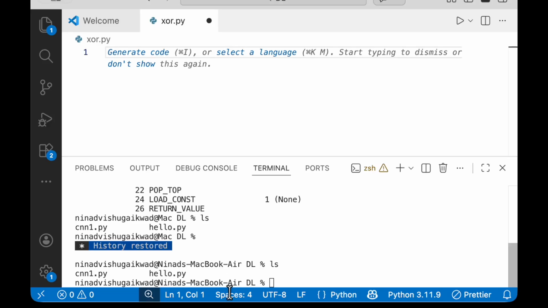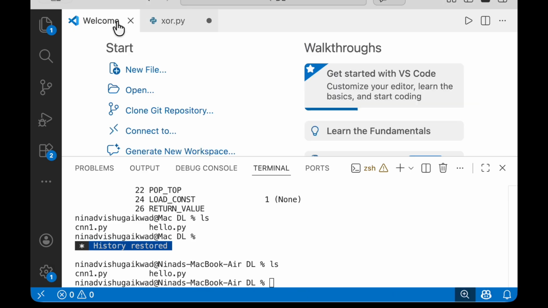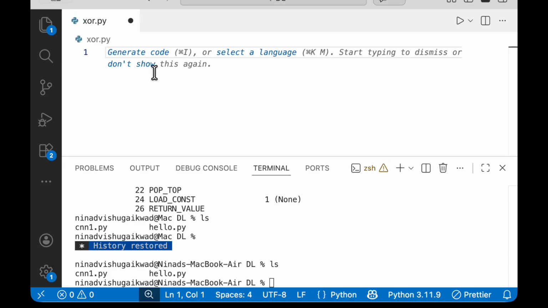Hello everyone, welcome to this tutorial video practical on XOR implementation, that is the XOR gate implementation using artificial neural network.